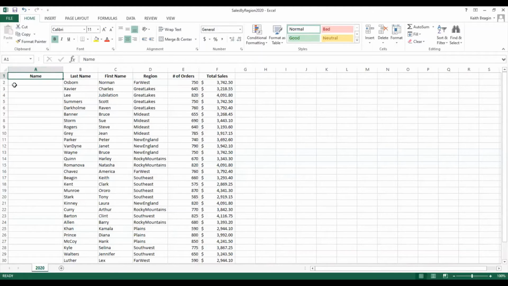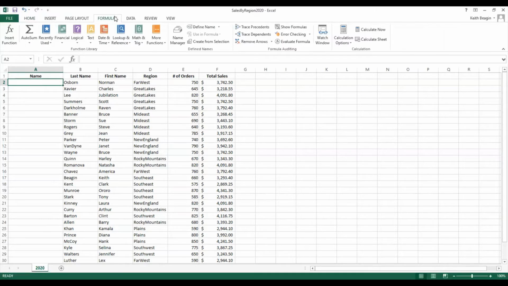So just as we typically do with formulas, I'm going to click in the cell where I need the first answer to go. So in this case, that's going to be A2. Now I'm going to go up to the Formulas tab here. And this is where you can find all the different functions available in Excel. And I see there's a function library group right here, and they're organized by categories. Since we're dealing with text, I'm going to click on the text dropdown.